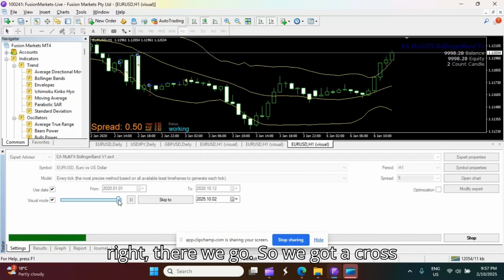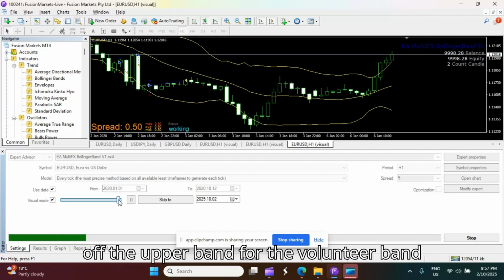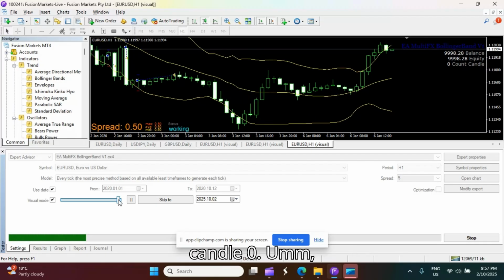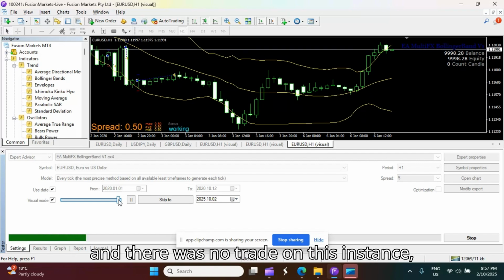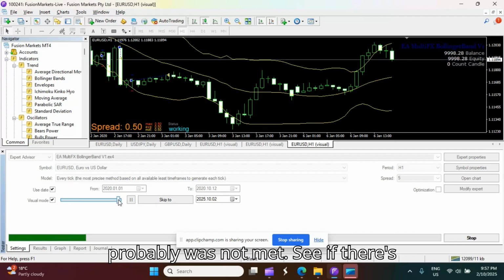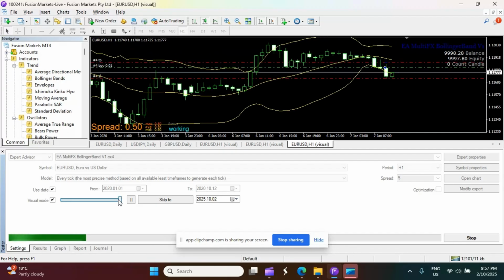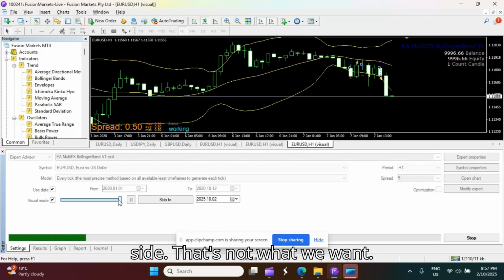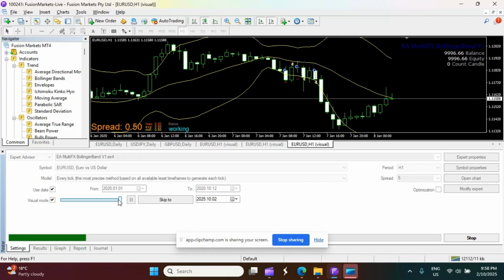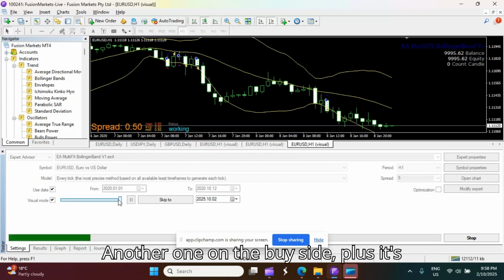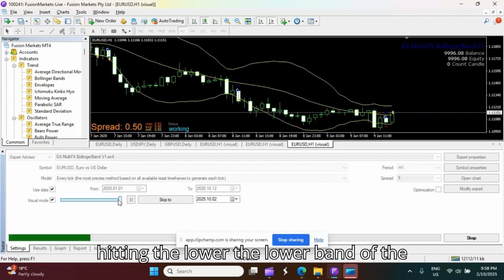So we got a cross of the upper band for the Bollinger Band indicator, right? Here comes, hopefully this is candle 0, and there was no trade on this instance, right? Because one of the criteria probably was not met. Let's see if there's another trade coming up. Oh, that's done it on the buy side. That's not what we want. Another one on the buy side because it's hitting the lower band of the Bollinger Band.